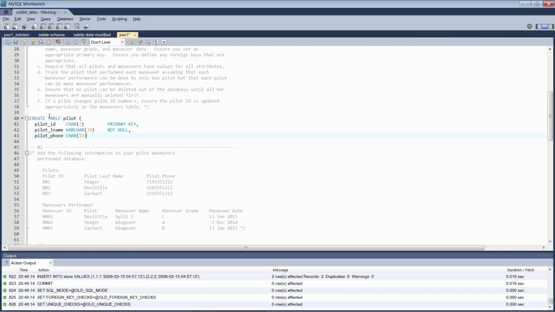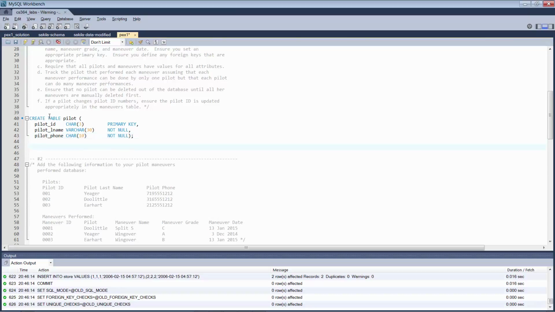And we'll make that a char of length 10. We don't want to use an integer. We don't plan to do mathematical operations on the phone numbers, so we'll just list it as a string of length 10. And let's create the maneuver table.